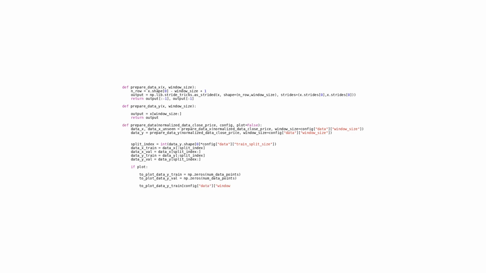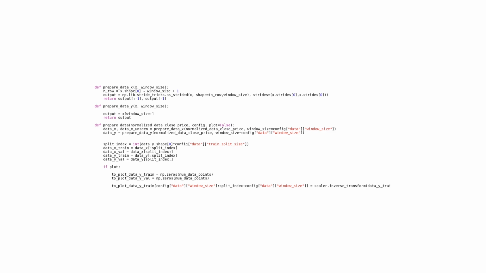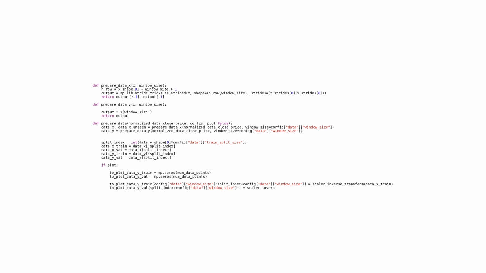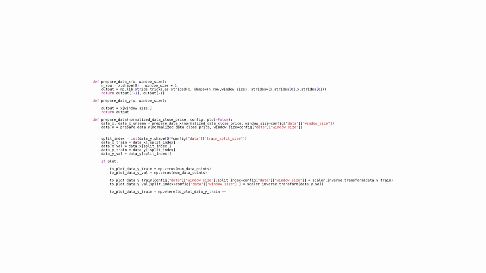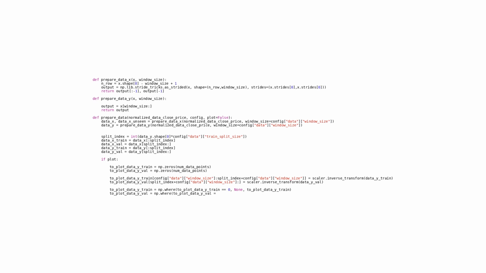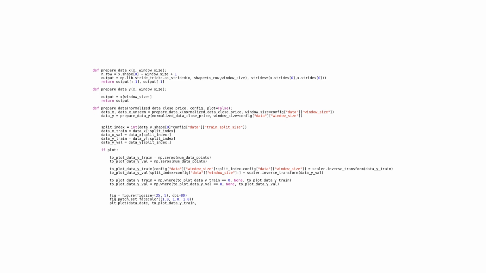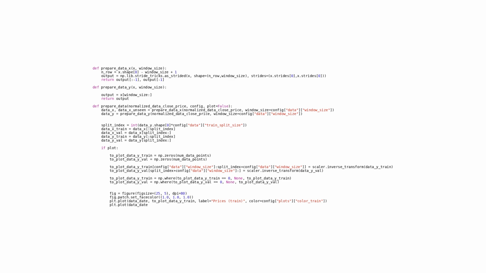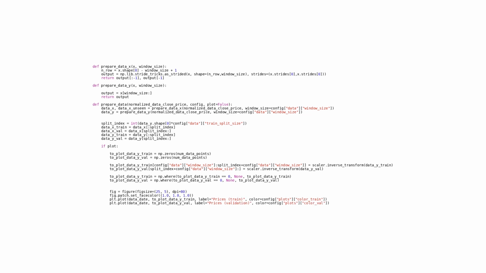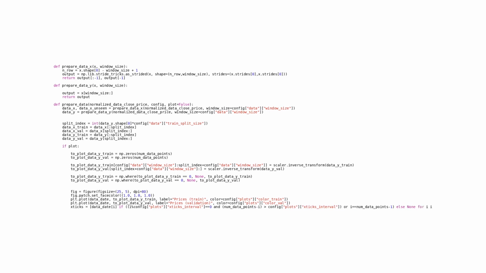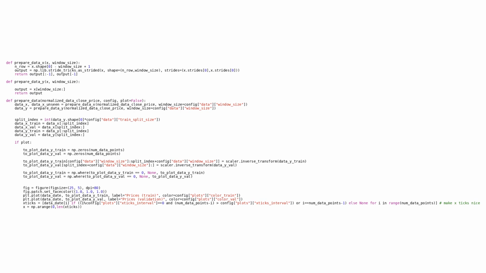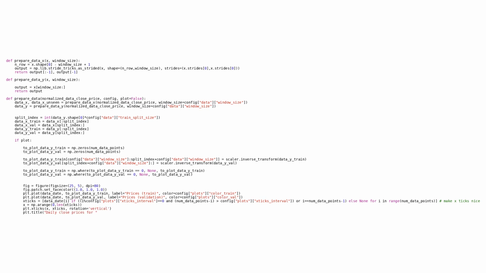On the other hand, the prepare_data_y function creates output data y by shifting the input data by the window size. Furthermore, the prepare_data function amalgamates the aforementioned data preparation operations. It divides the input and output data into training and validation sets using a designated split size. In case the plot parameter is activated, a visual representation of the training and validation data is generated.